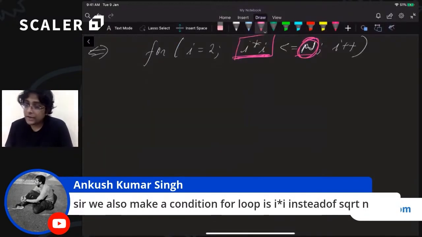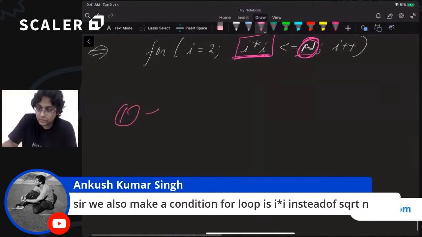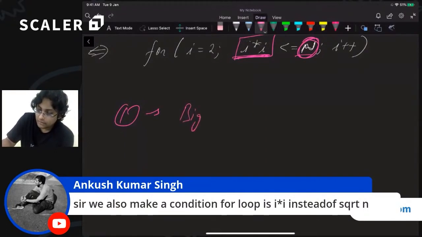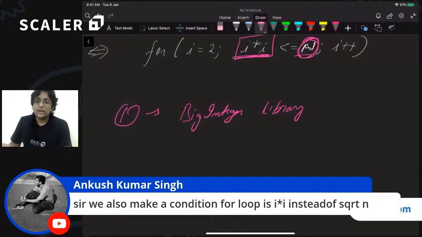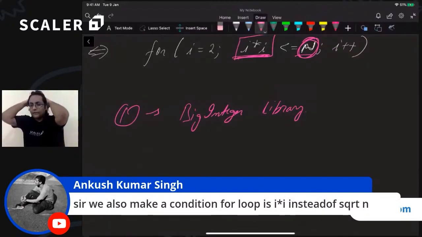Srinivas says, sir, how to deal with very, very big numbers? Well, Srinivas, there are a lot of different ways that you can tackle big numbers. One very common approach is to use a big integer library, right? But usually, this is not a very good approach.